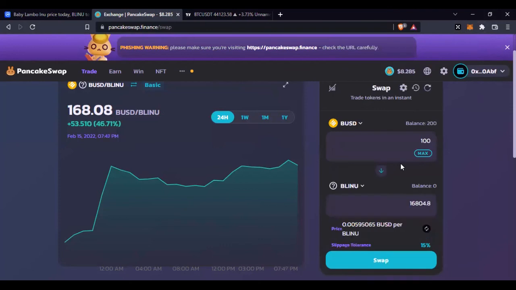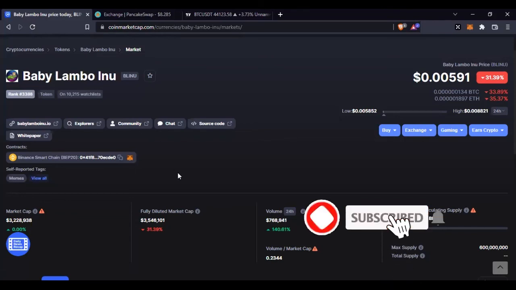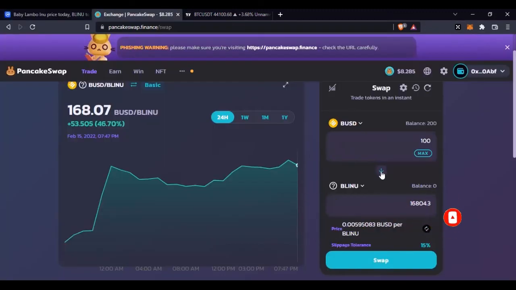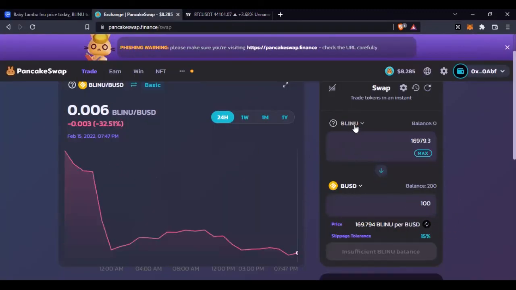From that exchange, you can trade it for whatever you want. But if it is listed on an exchange that you don't have an account with, and the price goes up more than what you bought it at, all you need to do is come here to PancakeSwap and swap it. So this time around, you'll be trading the Baby Lambo Inu or whatever token. You're not trading it for BUSD. So all you need to do is click on max, and then click on swap. And once it is confirmed, the money will be returned to you in BUSD. Basically, that is how to trade on PancakeSwap.